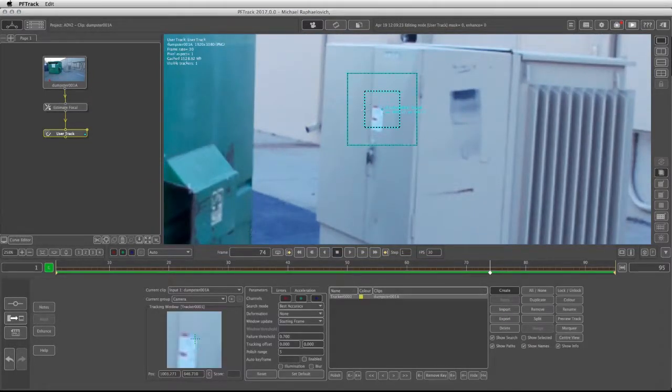So we're going to click on create, and the first tracker is going to be on this warning sticker, which is a bit blurry, so we might need to stop the tracker a few times and then readjust its position. I'm just going to change, of course, the pattern area and the user area. And then we're going to take the failure threshold, lower it to 0.4, so the tracker is less sensitive to problems and issues with the footage.